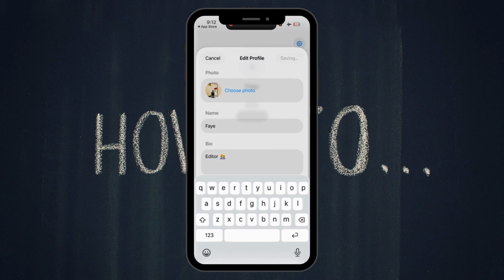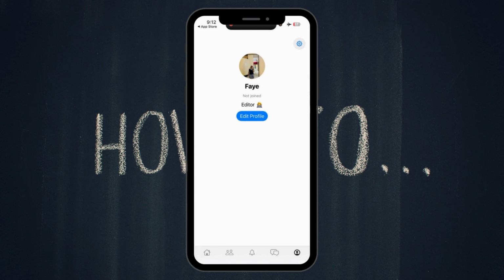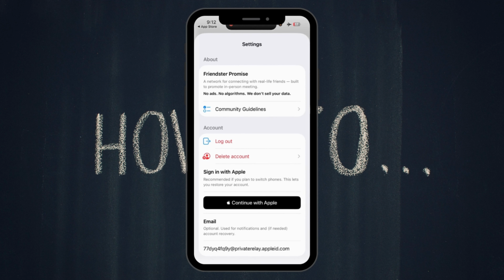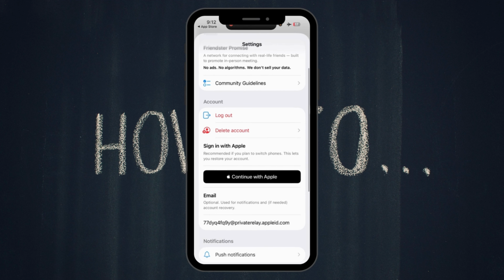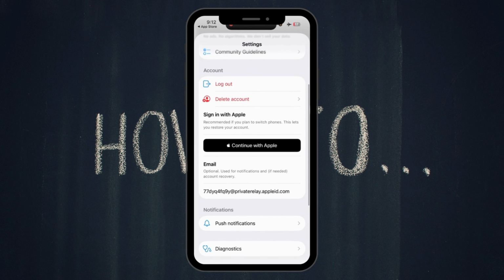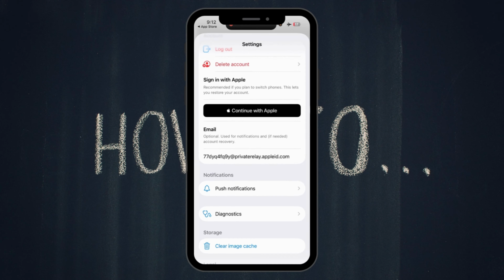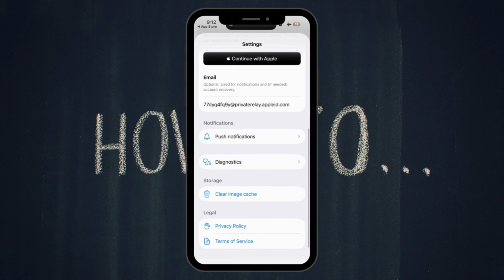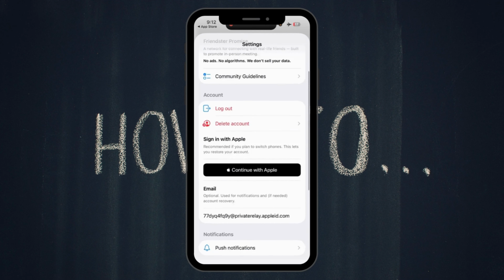If you click the settings icon or the gear icon at the top left, that's where you can see all your settings. So here you can log out, you can delete your account, you can sign in with Apple. So here you can see your email, notifications, you can clear image cache, etc.